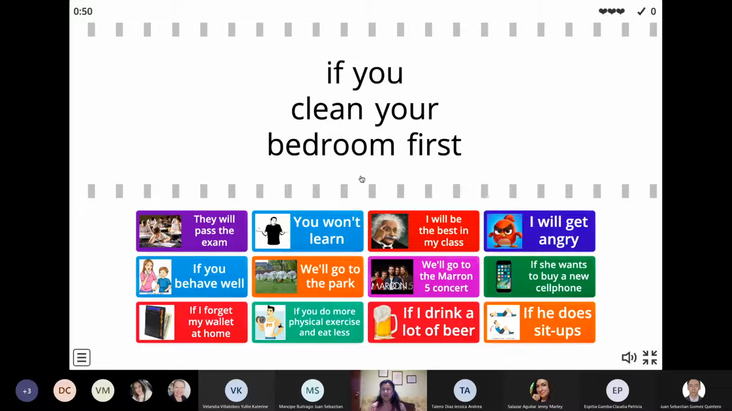I think that is not coherent, porque estamos hablando de limpiar el cuarto, preciosa, no classroom, bedroom. ¿Qué pasa si yo limpio mi cuarto primero? Sí, es que no veo la parte de abajo. Es que no sé, la aplicación no me deja ver la parte de abajo. Qué pena. Okay, don't worry. If you clean your bedroom first, what is the second part?